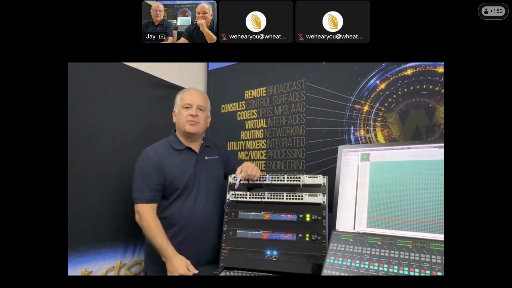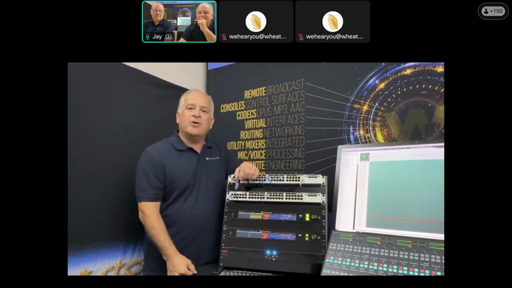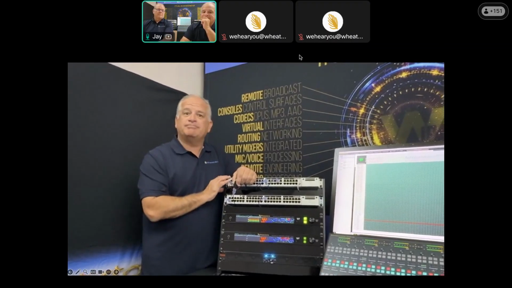Simply taking your automation system and plugging it directly into a blade will get you back on air, or it'll allow you to bypass your core stack for a maintenance window.